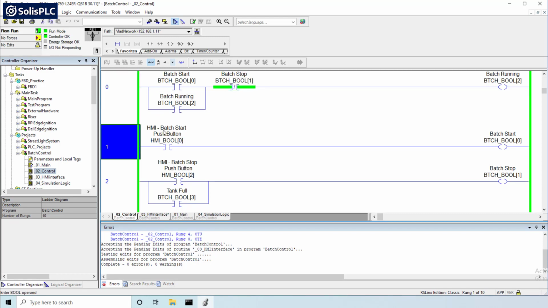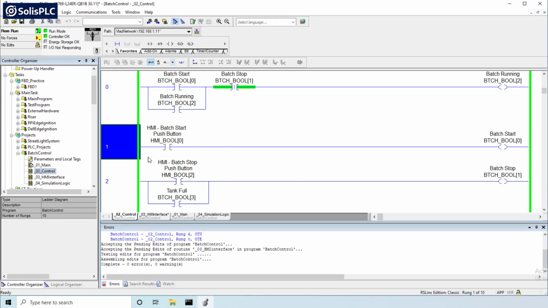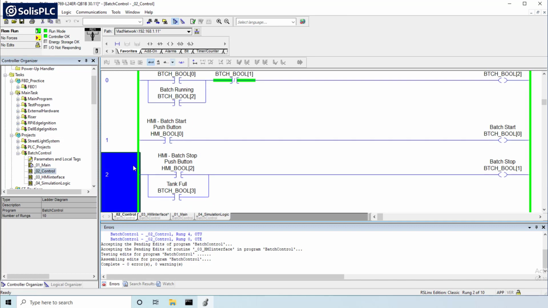Now we do have an HMI start push button that comes in on HMI boolean 0, which energizes the boolean right here and allows the batch to start. As I've mentioned, we do want to create these separate tags because different things could potentially start the batch in the real world. So for example, if you wanted to have a physical push button, you could add another XIC in parallel with this HMI boolean.